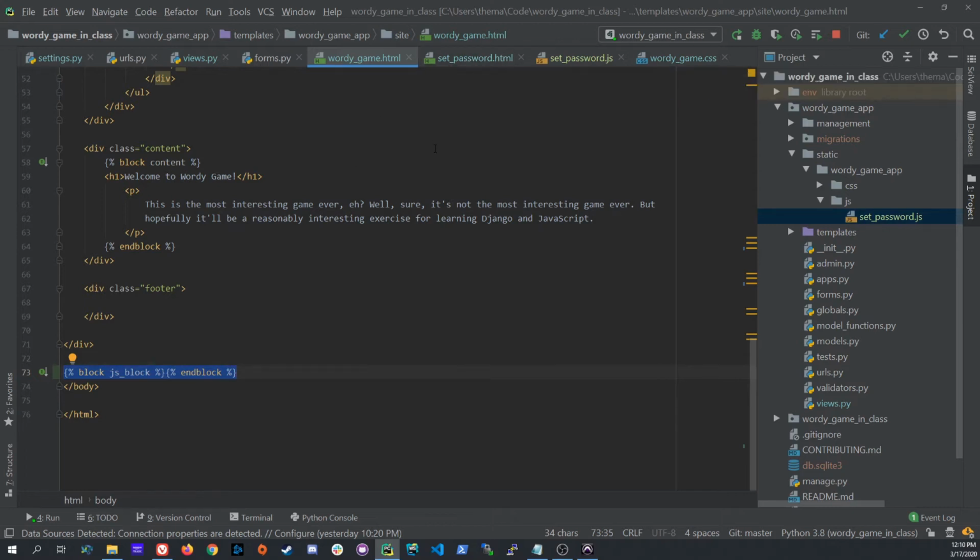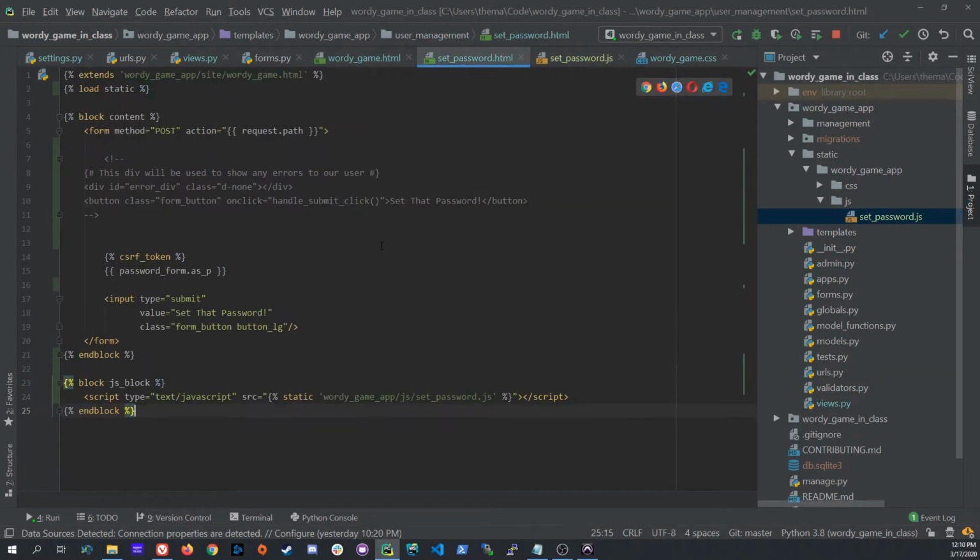So let's take a look at our setpassword.html template and a couple of changes that I've made to it since the last time that we dealt with it. Really all I've done here is add this block js block, and then I've added a script tag. This is a normal HTML script tag. The only thing that's Django specific here is that I'm saying the source of my script is in my static files, so go into the directory wordygameapp/js and use the file setpassword.js. This is how I'm including the JavaScript on our set password page.